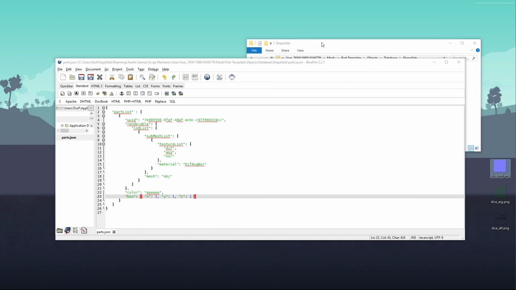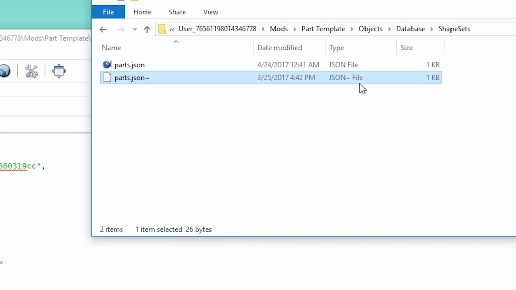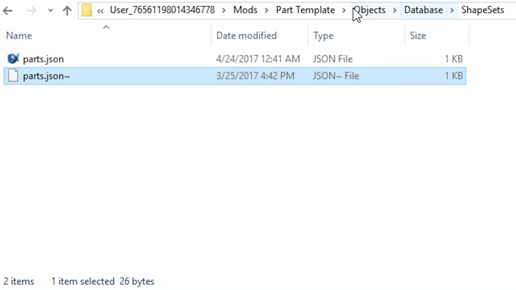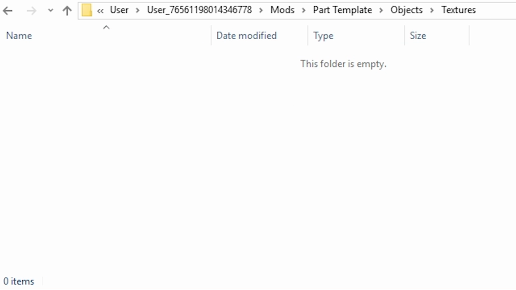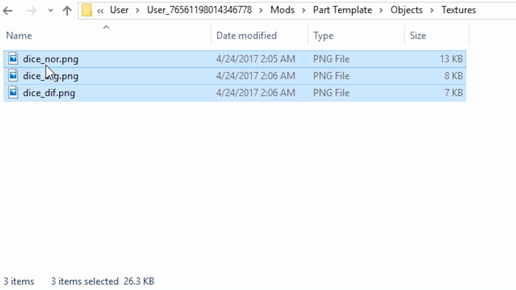So with the files ready to copy, let's go into our mod folder, into Objects and Textures, and we put in the textures. My files are called dice_diff.png, dice_asg.png, and dice_nor.png.